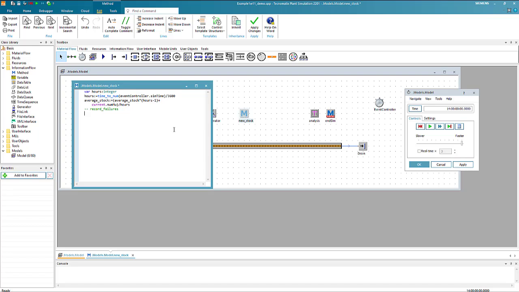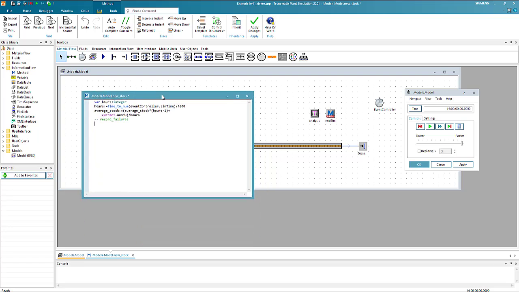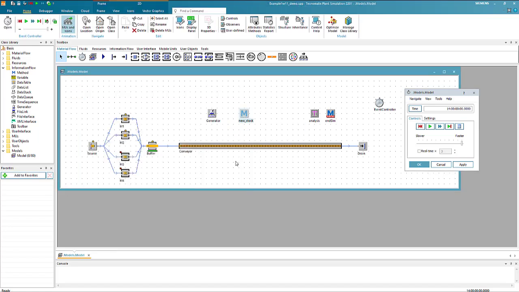So what we're doing here is calculating a running average of the number of material units that are somewhere in this process. So we're taking an average of that, a running average. Let's save that. So these two are together.